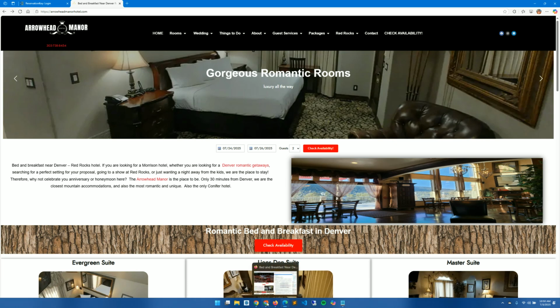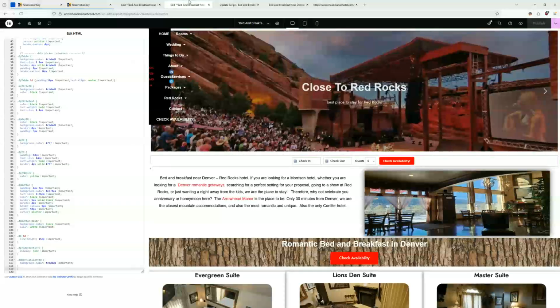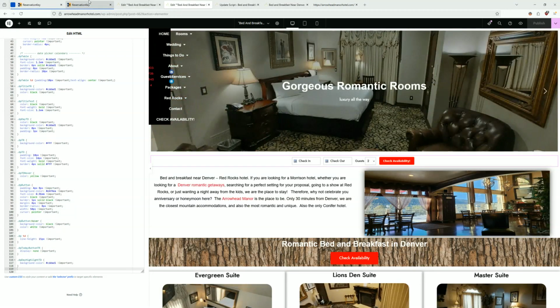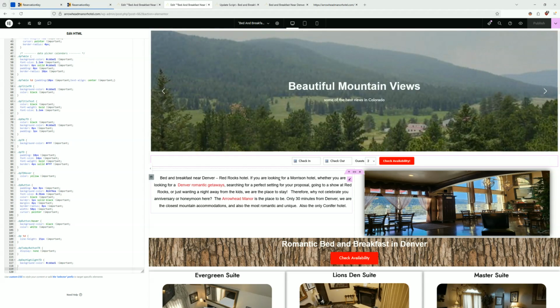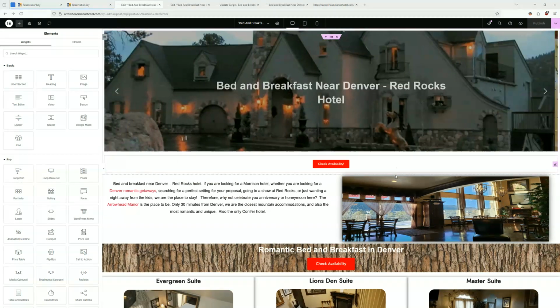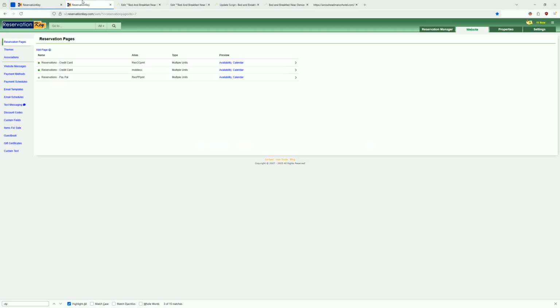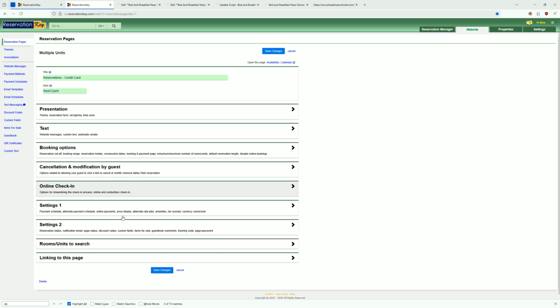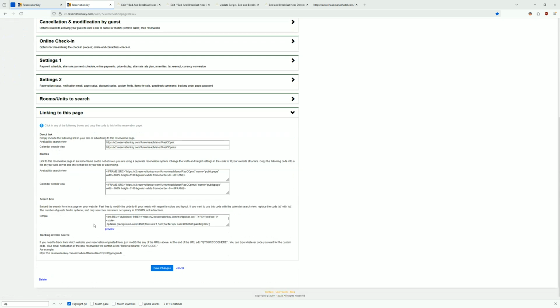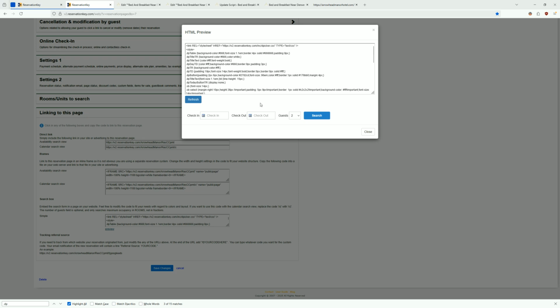So the client gave us access to his WordPress site, so we were able to get in and edit it directly. But first, we needed to grab the code that we supply. The code for the search widget is in the website tab, reservation pages. So click into the page, scroll to the bottom and linking to this page, and you'll see there's a search box. We even have a preview section where you can see what it looks like normally.